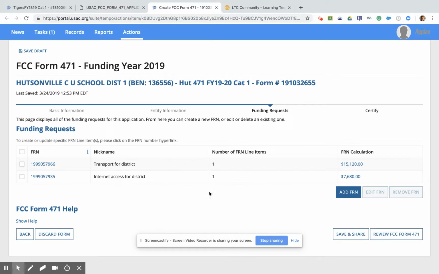back to seeing our FRN charge. So this is the one that we entered on our previous demo. One FRN there with the line items for the internet access, and this one is the transport. We did just take a look at everything that was in the FRN itself to verify the numbers that we're getting over here in the calculation. By the way, these are after the discount amount, so that's the E-rate portion.